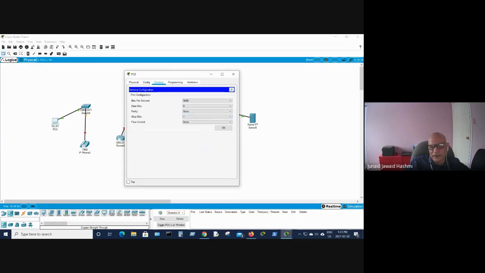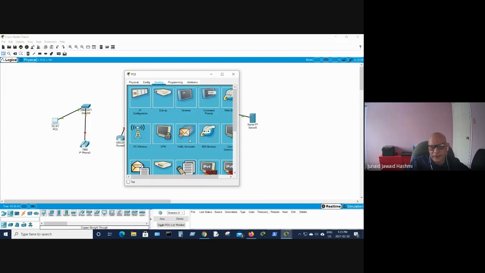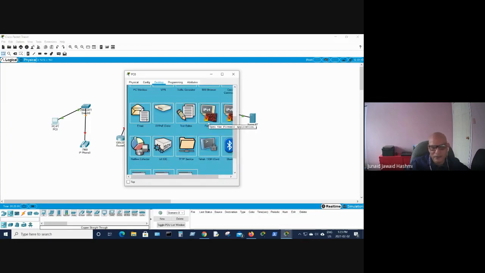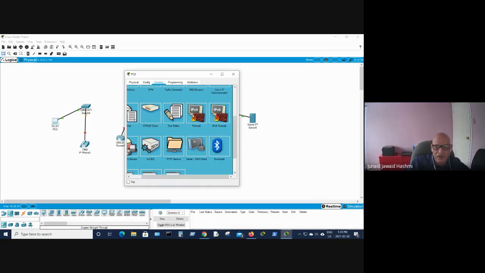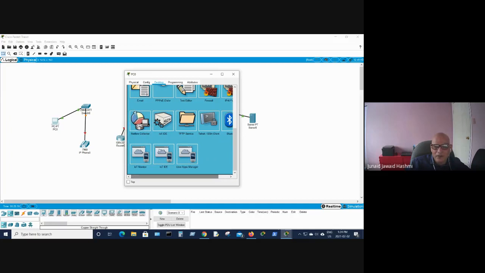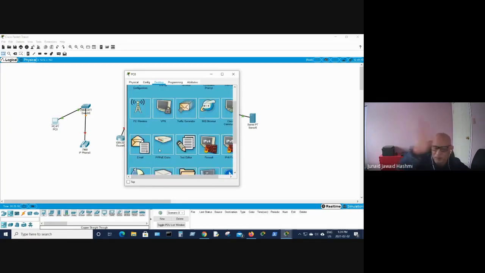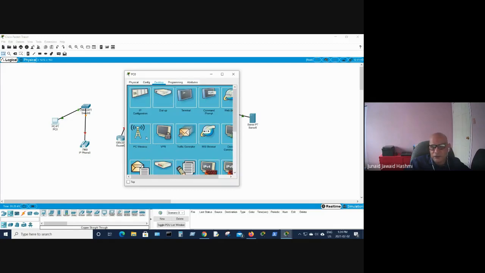What else is important here? If networking is something you want to specialize in, you'll probably take more advanced courses, and you can still use Packet Tracer for those advanced courses to practice. You see IP version 4 firewall, IP version 6 firewall, and all this. But we are not going to cover these in this program. This is something you can do later in the future.